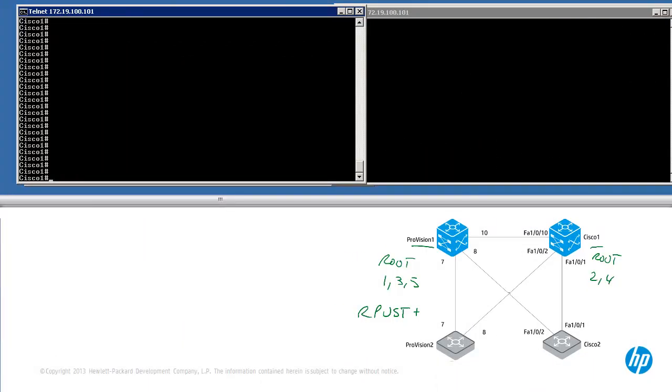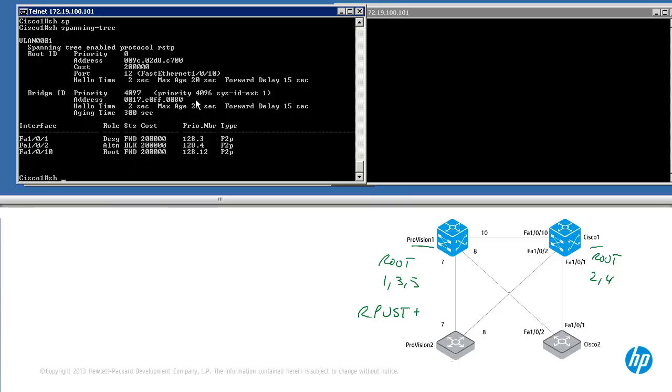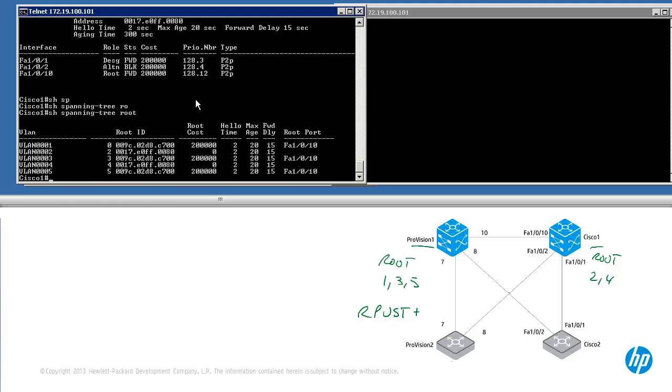Back on Cisco 1, show spanning tree. Notice the root port on Cisco 1 is F1010, indicating that ProVision 1 is the root. Let's check that. So, show spanning tree root. The local switch is the root for VLAN 2. Notice the root cost is 0. The same is true for VLAN 4.